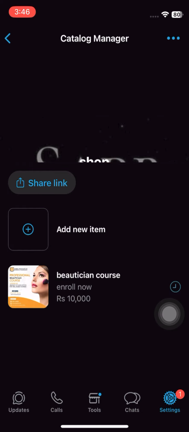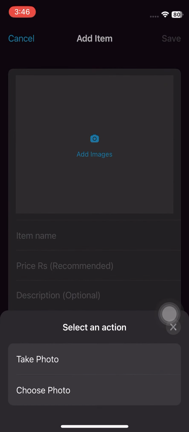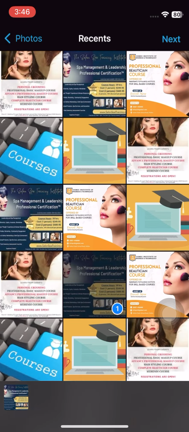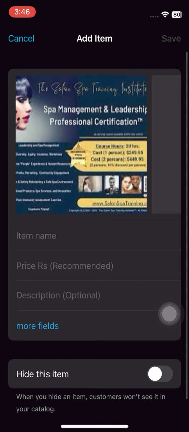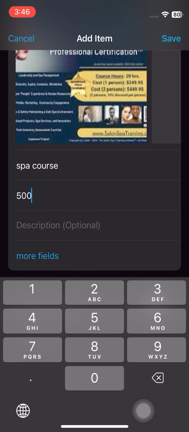Just like this, you can add multiple products by repeating the same process. So simply click on Add Item and upload the photo of your product. Tap on the Upload Photo option. Then head to the gallery and choose the photo of the product you want to add. Select the photo, add it, and enter its item name.